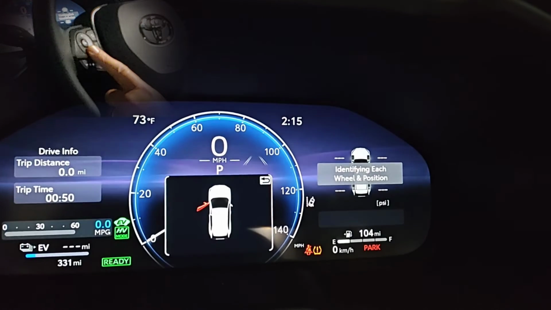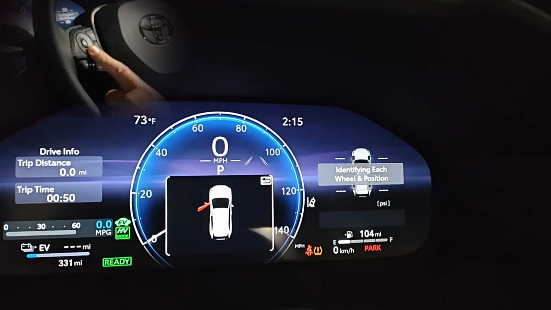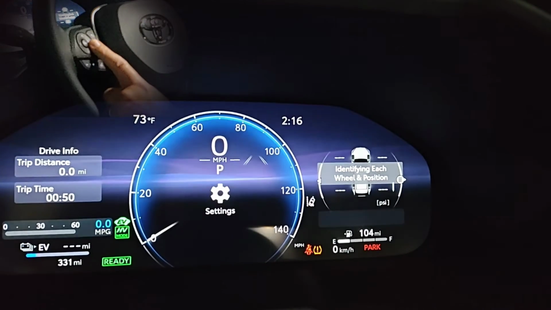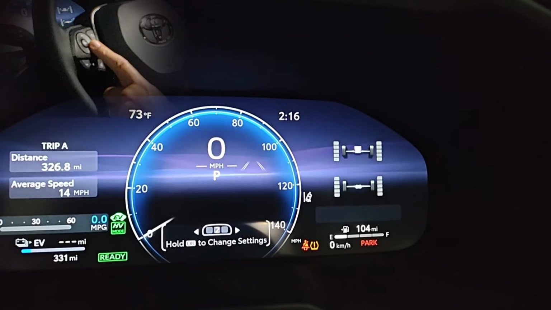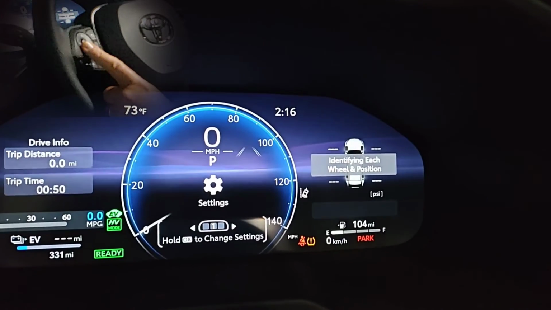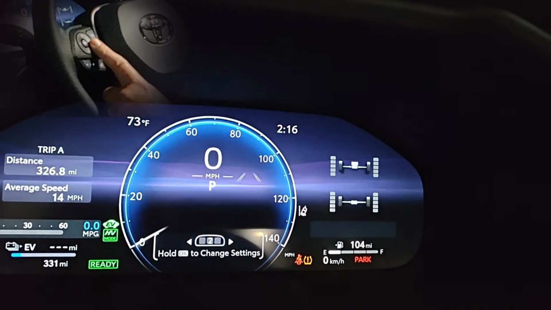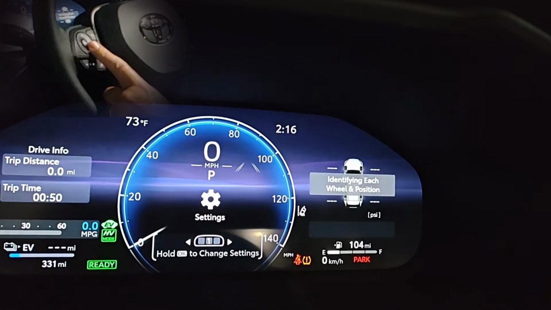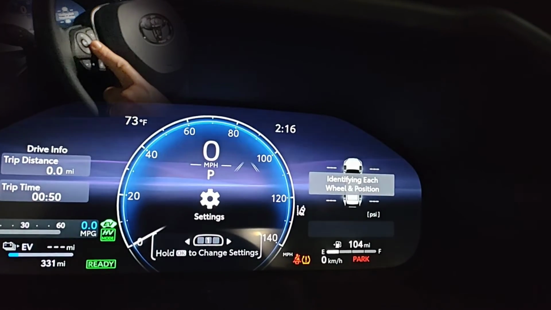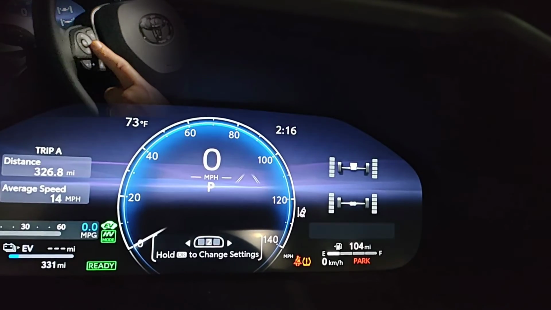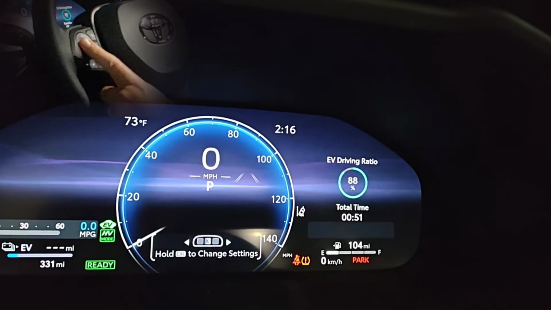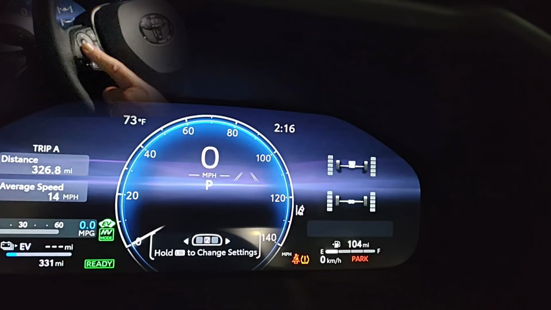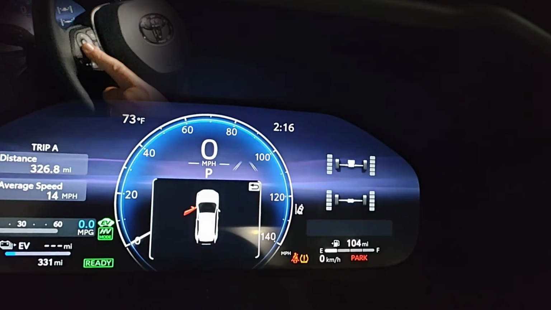But that hopefully sums up the process of customizing these three available screens. So on one, in my case, I have drive info on the left, settings icon in the center, tire pressure on the right. Then screen number 2, I kept trip A info. Center display I left blank, and then on the right I selected the all-wheel drive system.